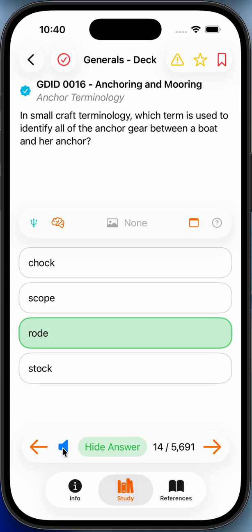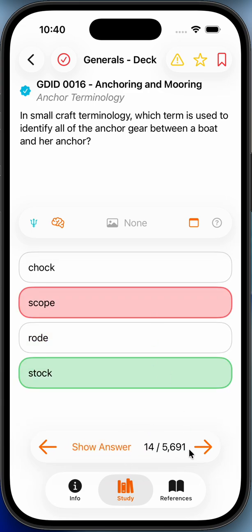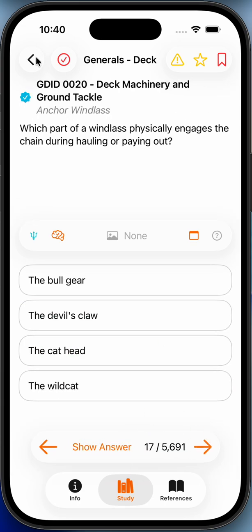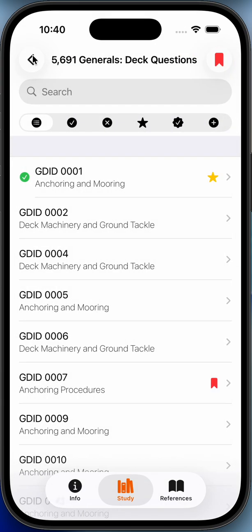And then over here is this little speaker button right here. This actually has the small craft terminology, which the AI is used to identify. All right. So that's your study bank here.